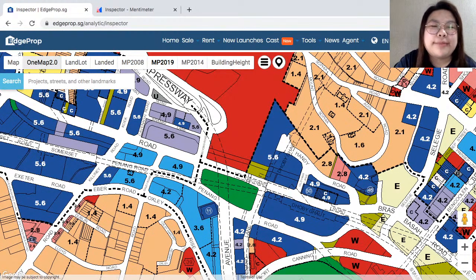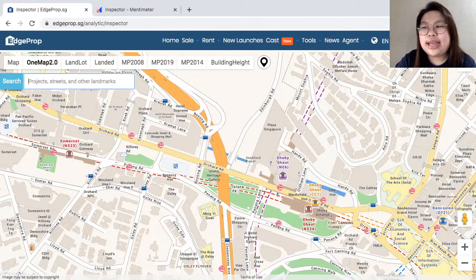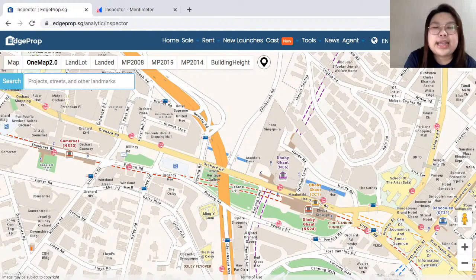Let's go back to One Map. This is the default map that we are usually at, and you'll be able to key in any property, any project name or address. So let me just start off with landed first. If you are focusing on landed property, what you need to do is to key in the address including the house number. Why is it important to key in the house number? Because we are zooming in into that particular plot of land.